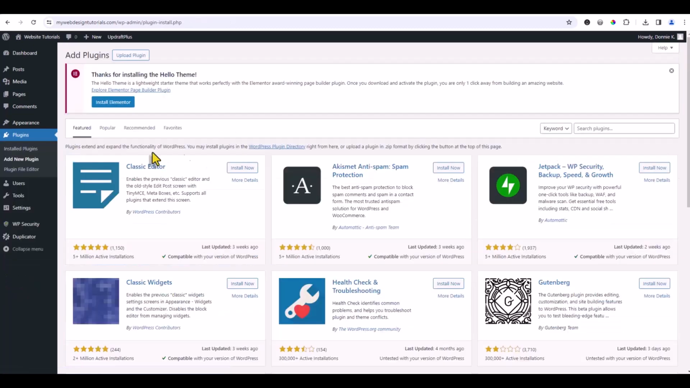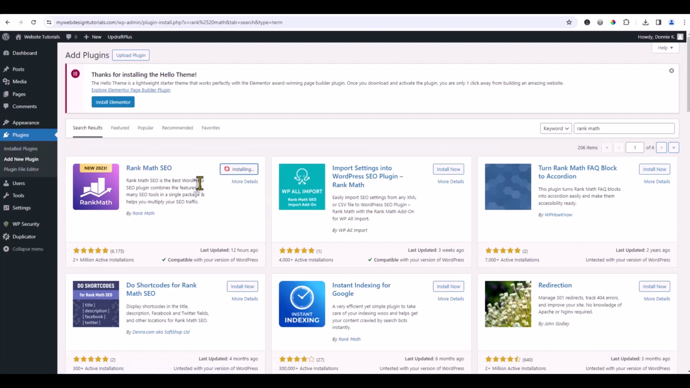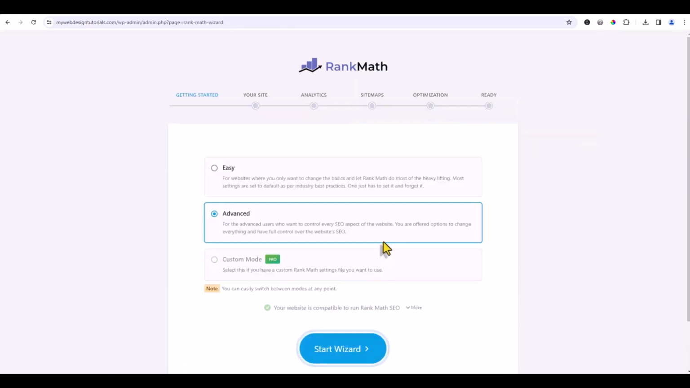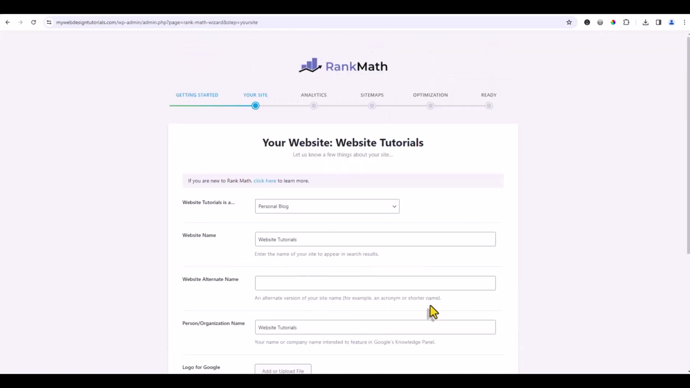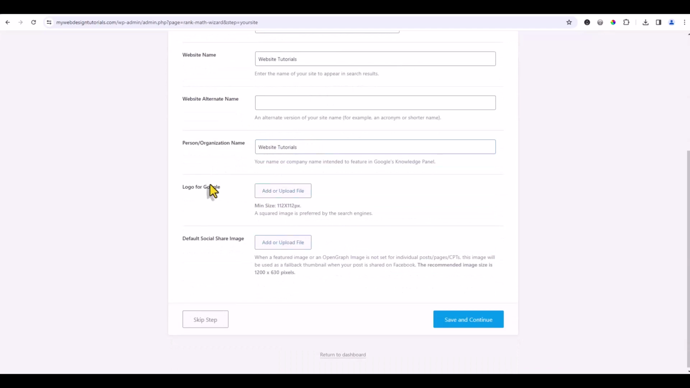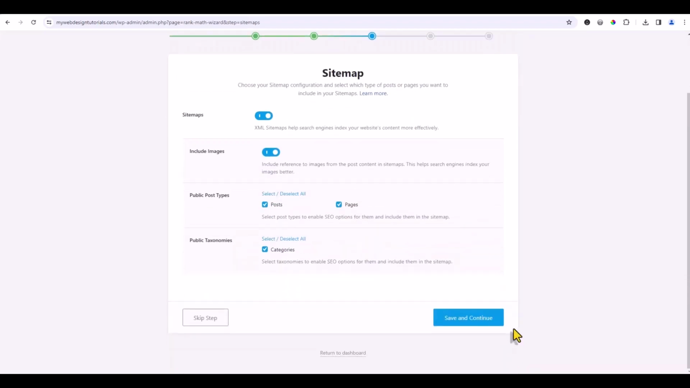Alright, next thing we want to install is our search engine optimization plugin, which is Rank Math. I'm going to install now. Activate. Then we're going to go ahead and go through the process. I'm going to skip the create an account. And then we're going to start the wizard. Personal blog. You can fill in all this information if you want to, and upload your logo. Save and continue. Save and continue. Save and continue.